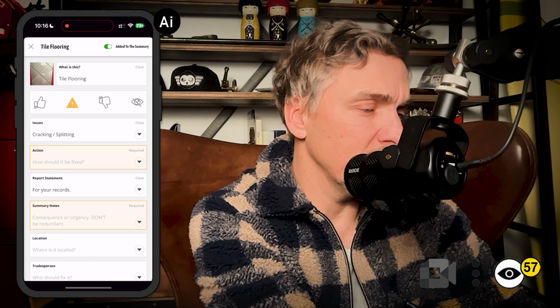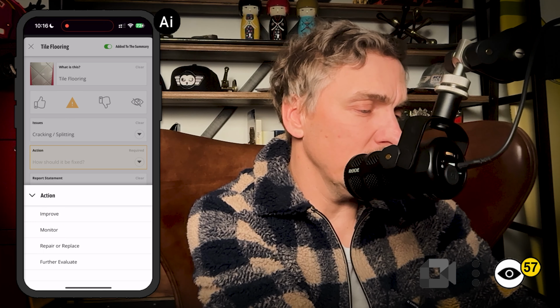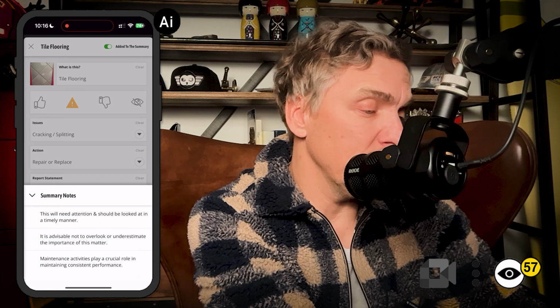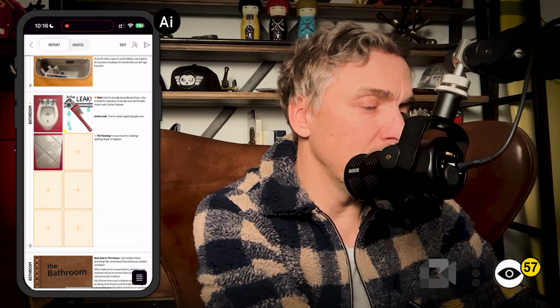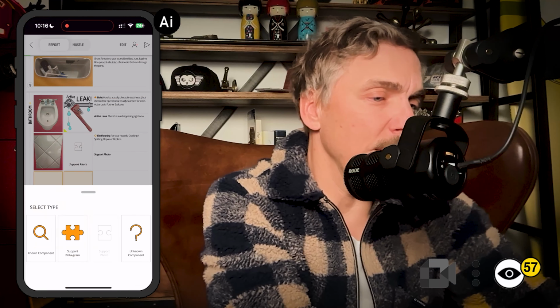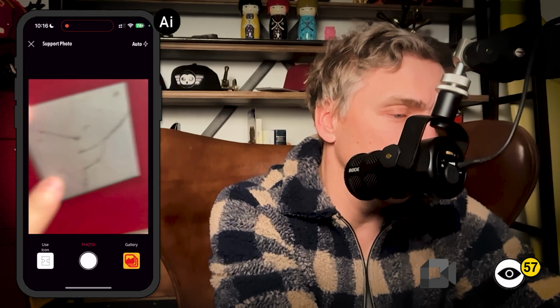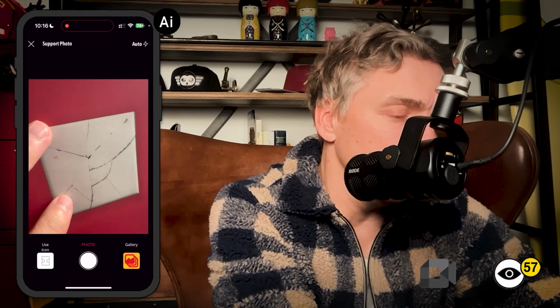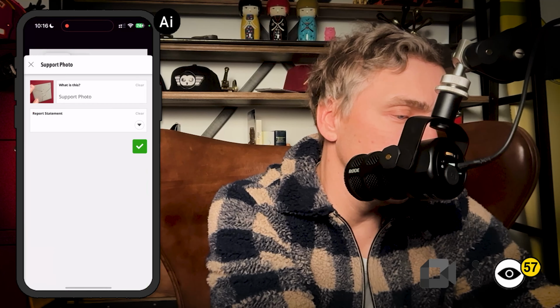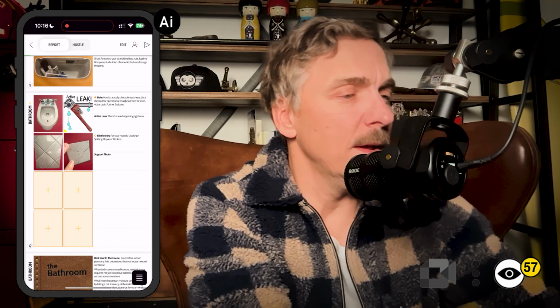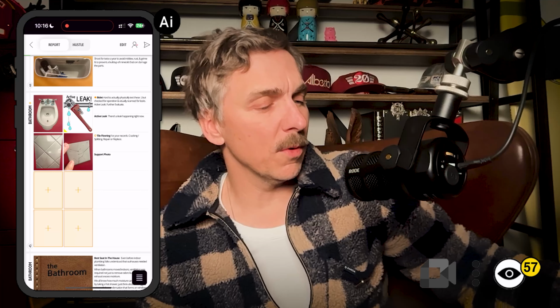I already know it's cracked. See? The action is repair, replace. Summary note. Don't really need one. Swipe down. I'm just going to hit that support photo right away. Get up nice and close to it. Good. Done. All right. So it's as simple as that. I have a few more that I could do, but I don't want to bore you guys with this.